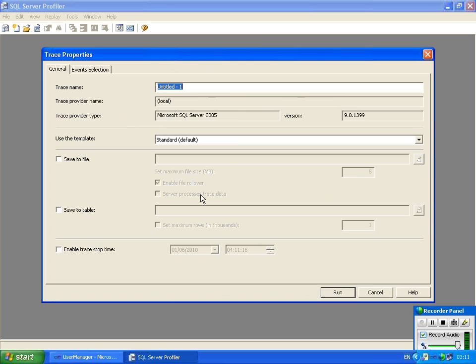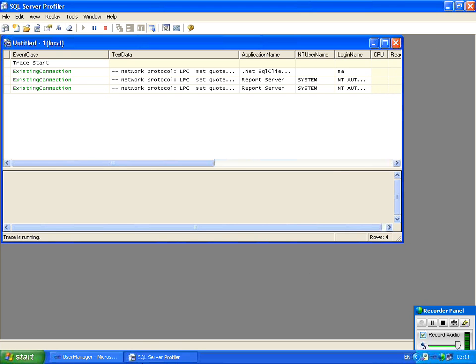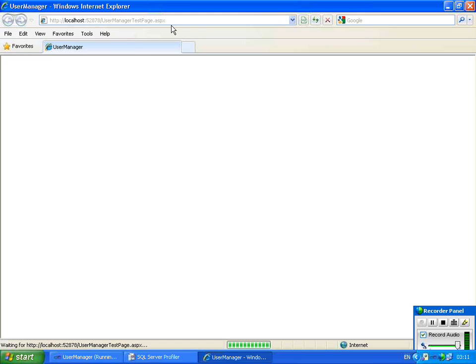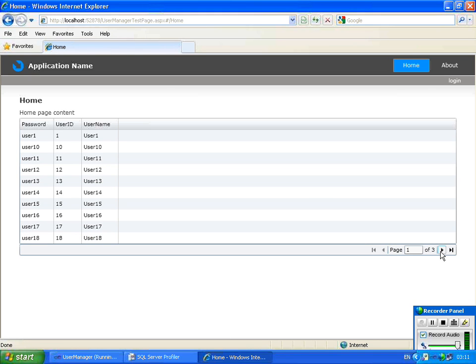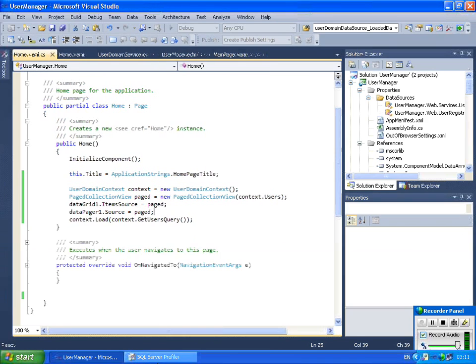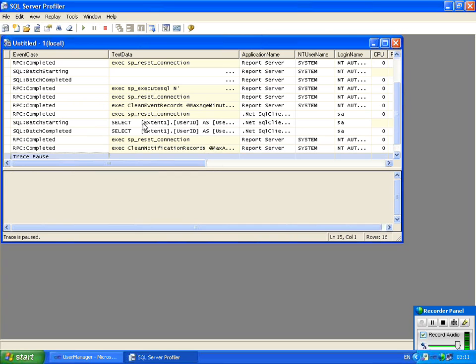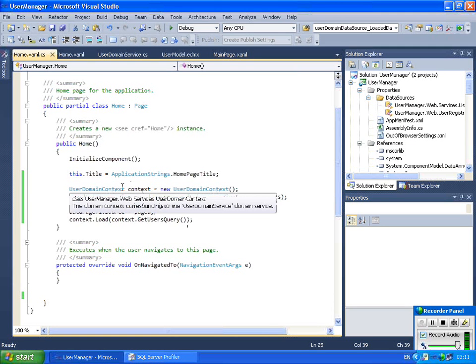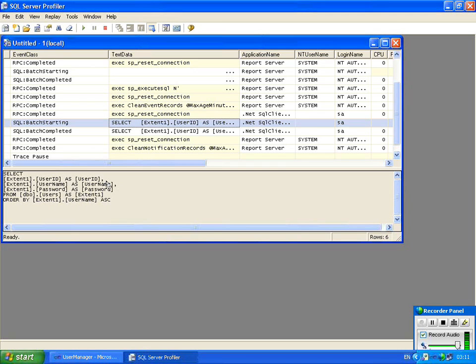But let's check what's happening in the background. How is the data fetched from the database? So if you see, this time the complete data is provided. The query is not modified. So what is happening in this case is the complete data set is provided to the client, and the paging is happening on the client side using the PagedCollectionView object. And if you have a large volume of data, it's not wise to have the complete data on the client application.